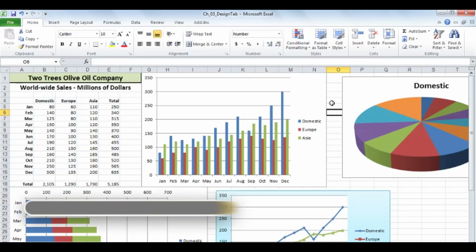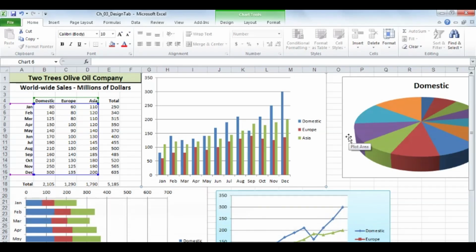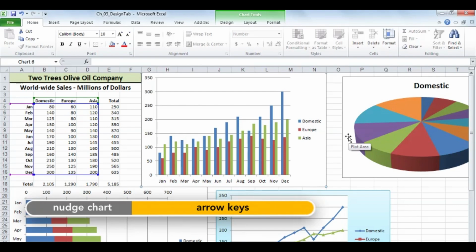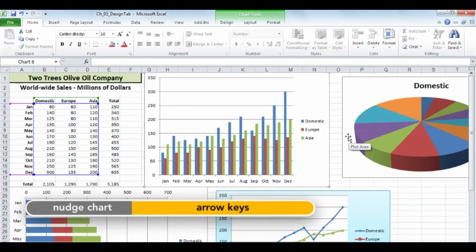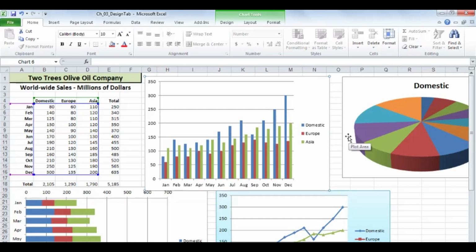If you hold down Control and click on a chart, and the term sounds a little funny at first, you will have allowed the chart to be nudged, meaning I'm going to push the right arrow a few times now. I'm moving the chart ever so slightly, now down arrow. I'm not lining up the cell boundaries here, but I'm moving the chart by using the keys on the keyboard. So if you Control click on a chart, you activate those features. There's no shortage of ways to move and adjust the placement of charts on worksheets.